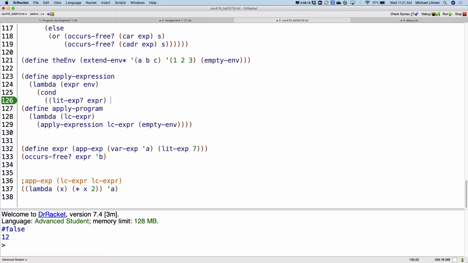Okay, so if I'm looking at a lit expression, I boil down to just that expression, the number in this case. All right, that's what I do for a lit expression. Sorry, I haven't boiled it down yet. There it is. So I'm asking the question, if my expression is a lit expression, then boil down to the expression.